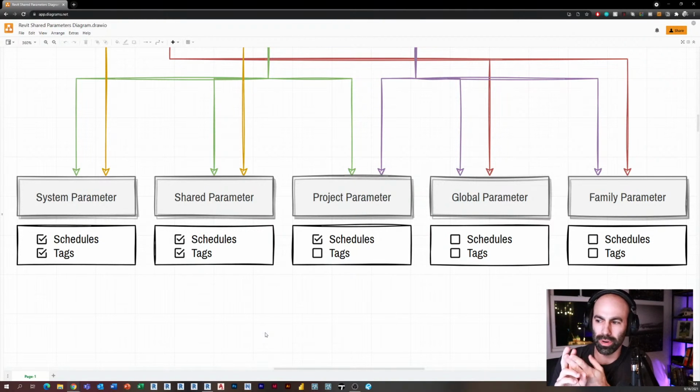The global parameter can't be scheduled and tagged, and then family parameters, which is when you add a parameter within a family, can't be scheduled and tagged either. And what I'm going to do throughout this episode, as well as feed off of your comments, is show you an example of where and why shared parameters come into play, and hopefully that'll give you a better understanding of exactly what they are.